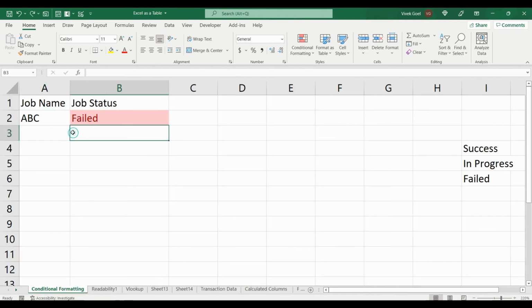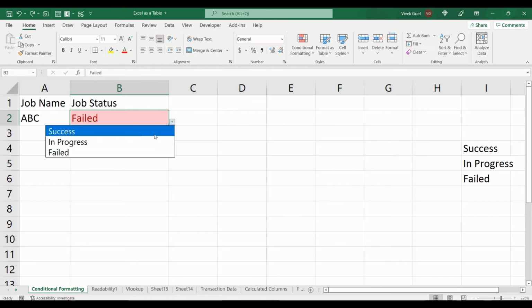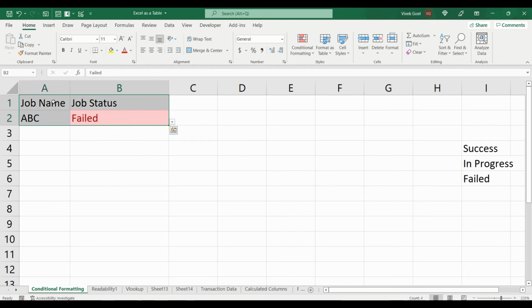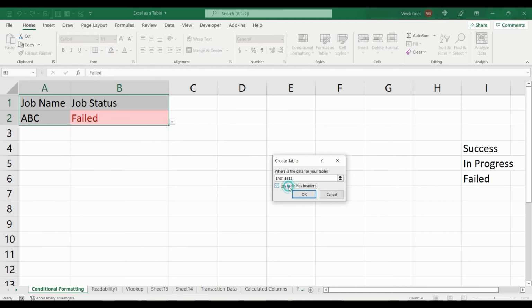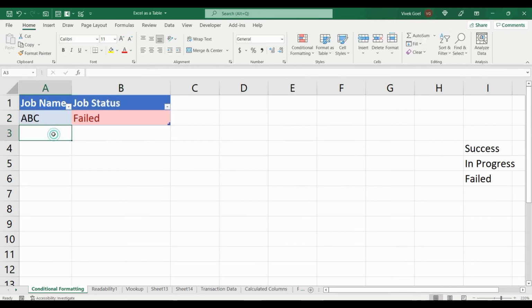A couple of other use cases that come in handy with Excel table are format replication and totals. Let's see them. So here we have this table where the column status can have three values: success, in progress, or failed. We have applied conditional formatting on this cell. Now let's convert this dataset into a table, and when we insert new rows, the formatting will be copied automatically.